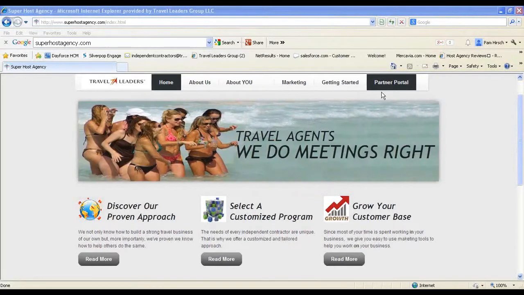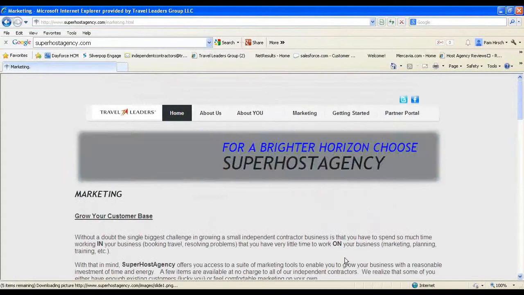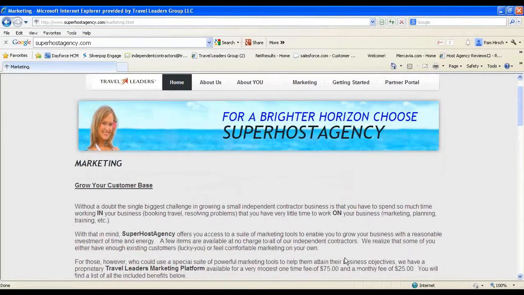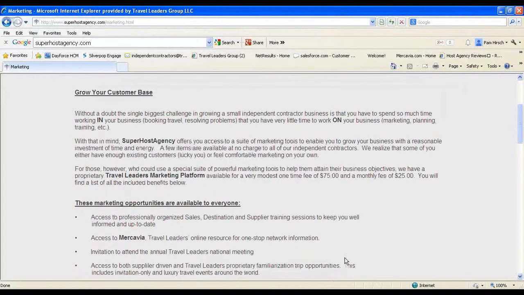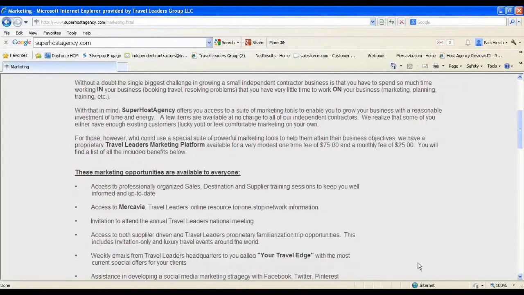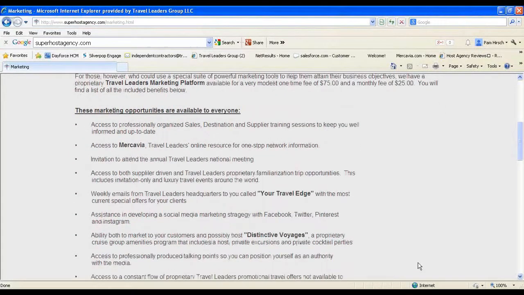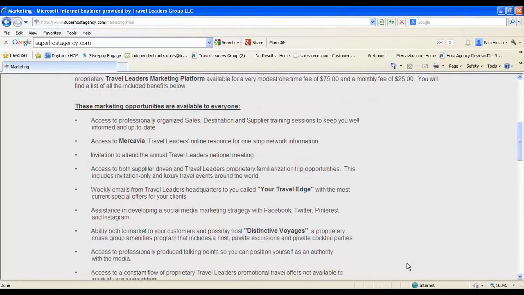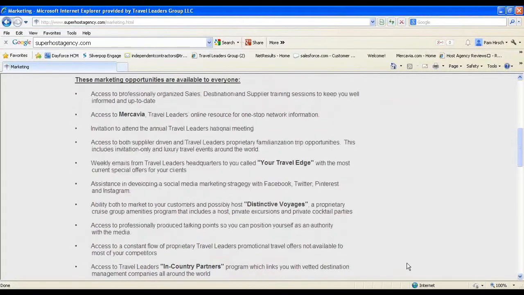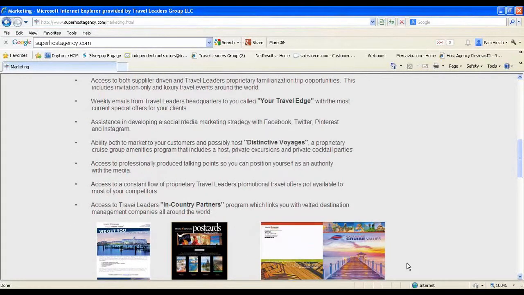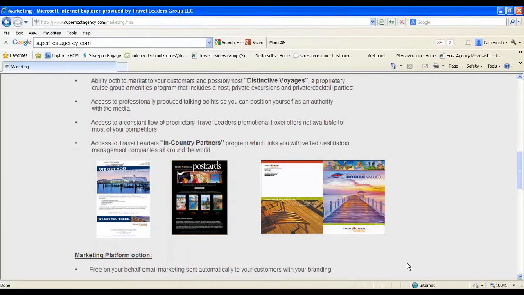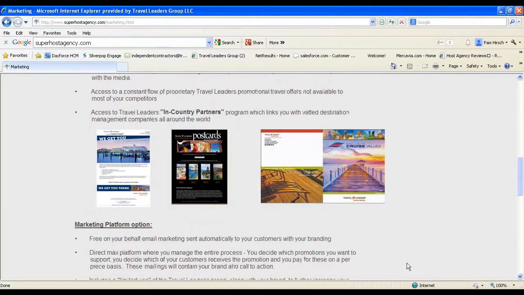What I want to do, though, for a minute here is to click on Grow Your Customer Base, because this is a section of the site, and you can scroll down a little bit there. There are two parts to this. There's information about what you get by virtue of just being an IC and being associated with us. And then the second half is about information that you get under our new marketing program. This says these marketing opportunities are available to everyone, and it lists some items. We're not going to go through these today, but you can go to the website and see what items are available to everyone with no cost.